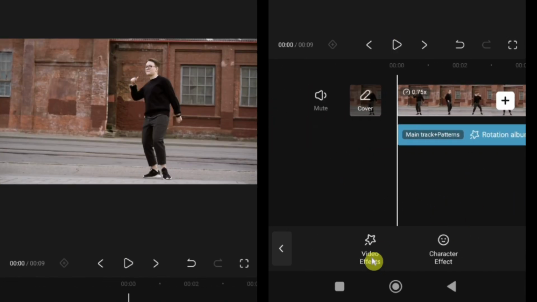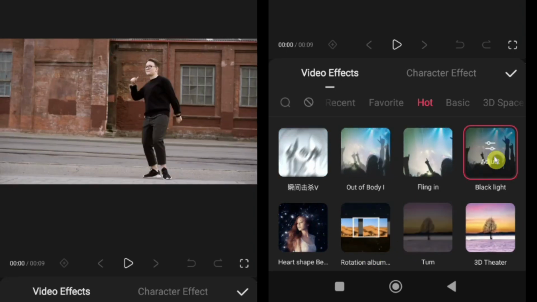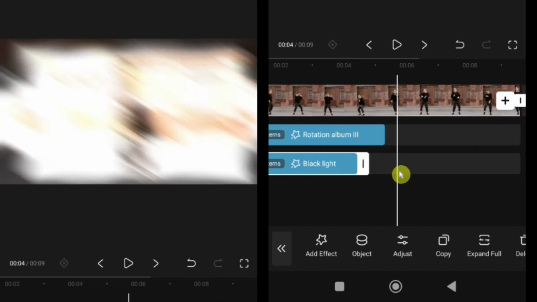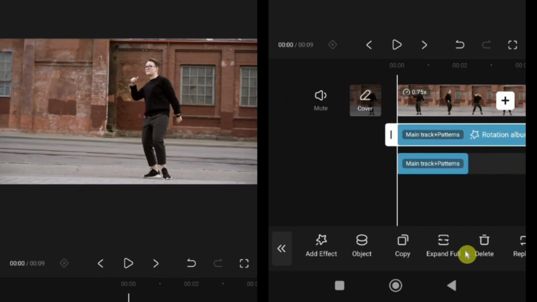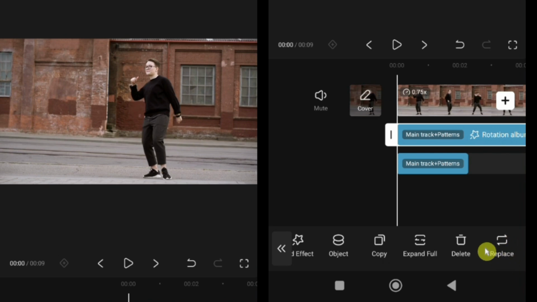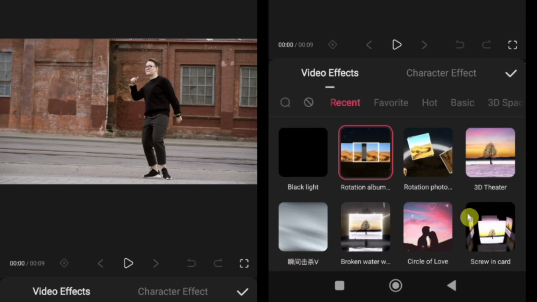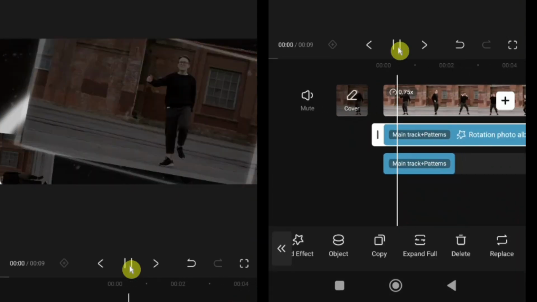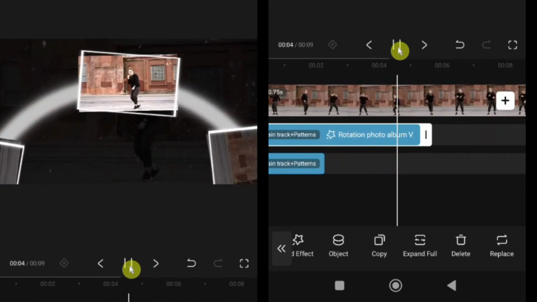Another cool thing, you can add multiple effects to the same video. Just select another effect, tap the check mark, and it'll be added too. And if you ever want to replace an effect, it's super easy. Just select the effect, tap on the replace button from the bottom menu, and choose a new one. That's it. Now you know exactly how to add, edit, and replace video effects in KwaiCut.